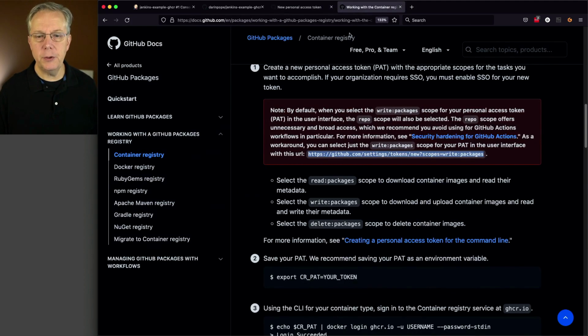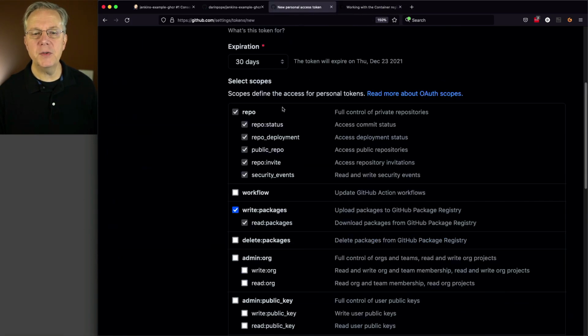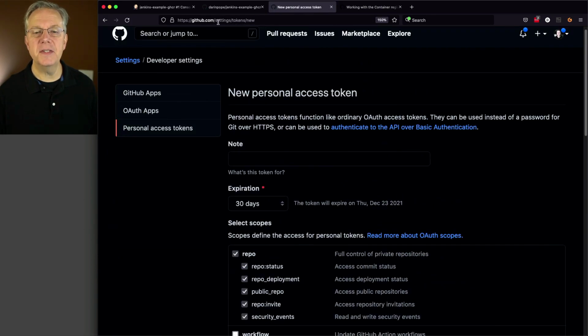So what I'm going to do is use this suggested link here. I'm just going to copy this. And if you'll notice what happens, you'll see that this is settings tokens new.